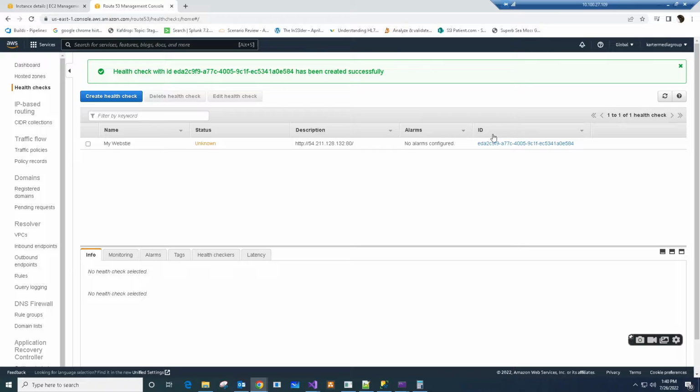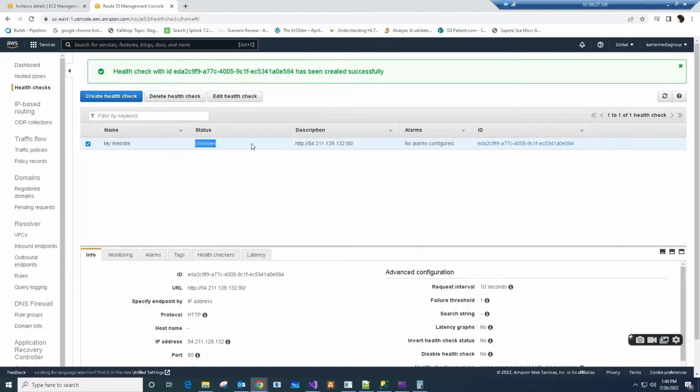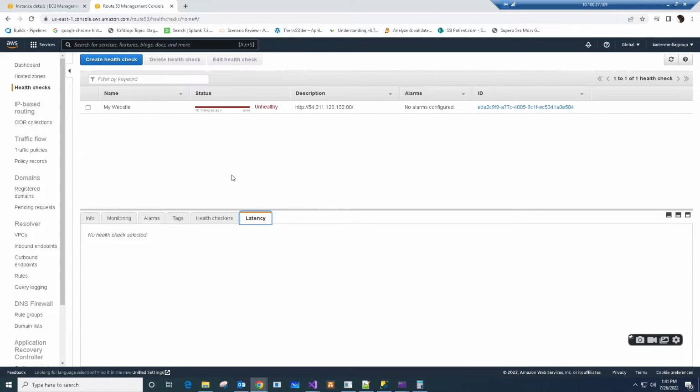As you can see, my health check is now created. These things typically take about 3 to 5 minutes to actually get up and running and start investigating the resources they're supposed to be checking. You'll notice that the status of our current health check is unknown. But we can come back in a minute. I'll stop the video and tune back in to get an updated view of what the status is. And we have an updated status.